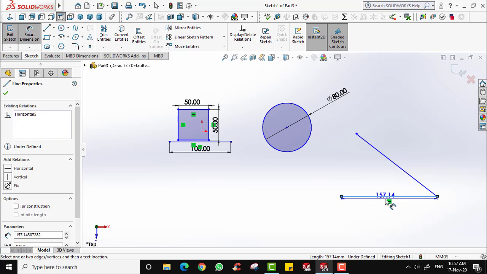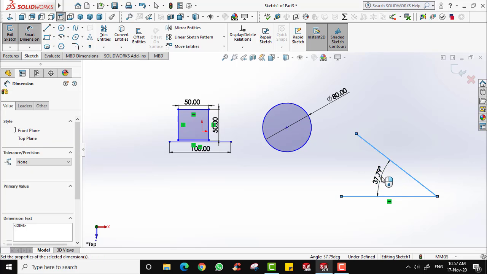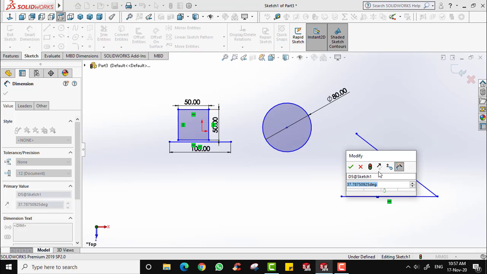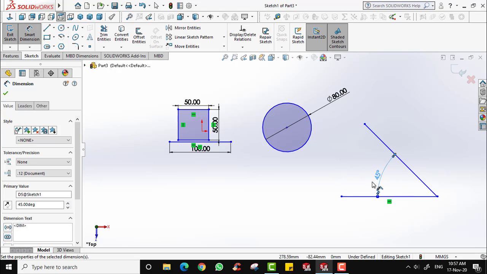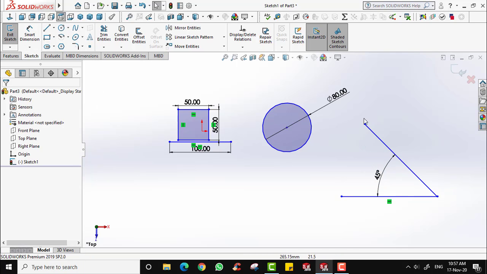So all you have to do next is just click on the second line, and eventually it will give you an angle, which currently is 37.79 degrees. So just click here, and as always you can modify your angle. So input 45 degrees and hit enter. There you go. So remember, when you are done with the dimension, always close this dialog. So now you have this line with a 45 degree angle.